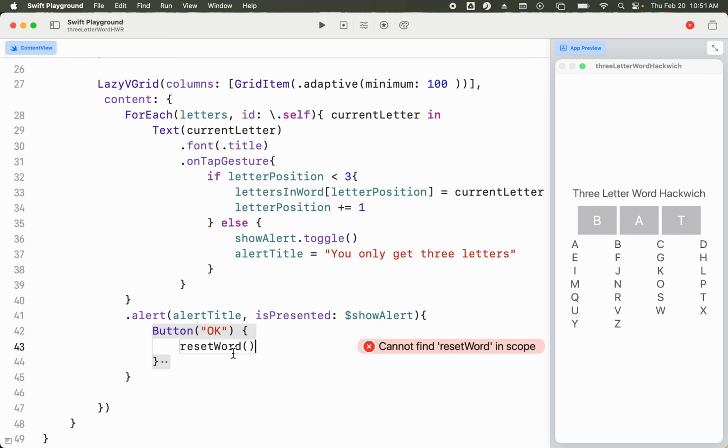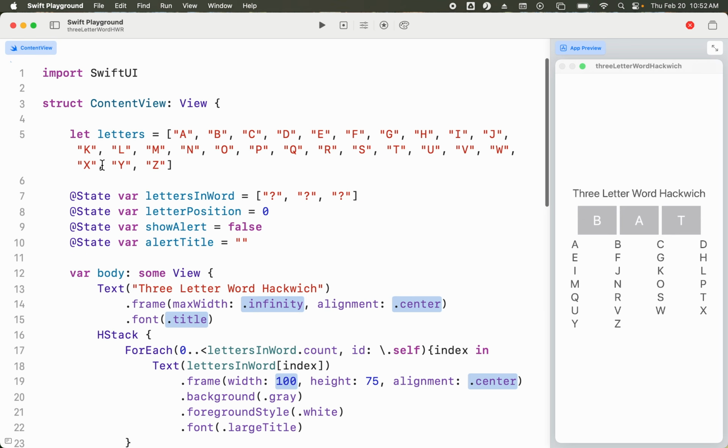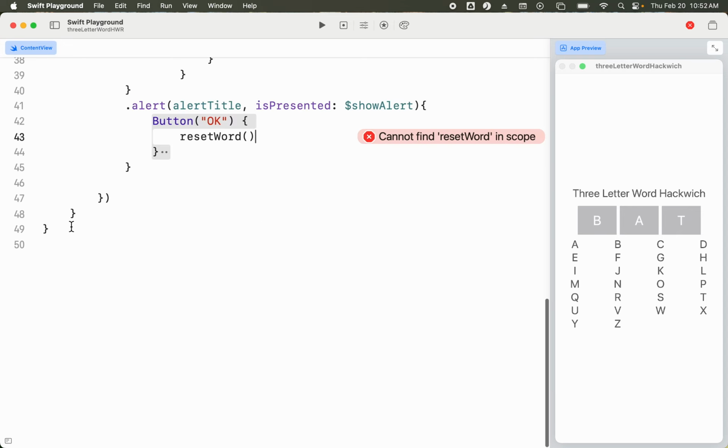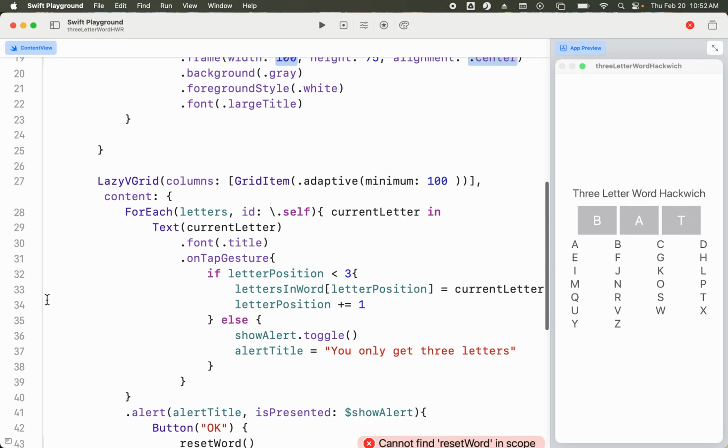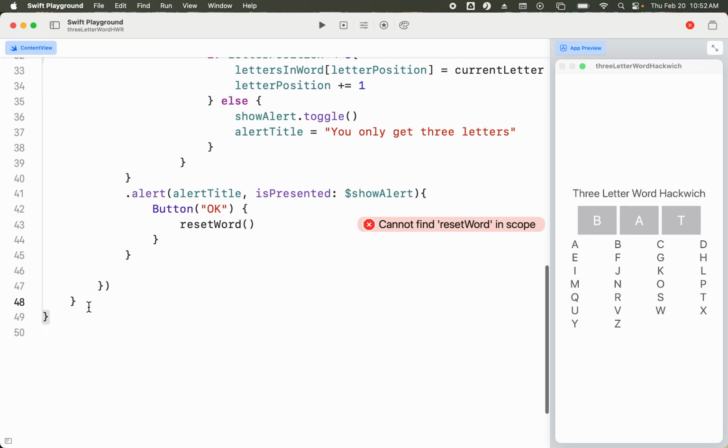So the fourth video is going to be resetting the word, because I've created this function but I haven't used it yet. Functions, remember, go at the bottom of the code, just like the variables go up at the top. They go between the struct and the var body. Let's make sure this is our struct. Yep, our struct is right here at the end. So we're going to go one above the curly bracket and we're going to do a function.